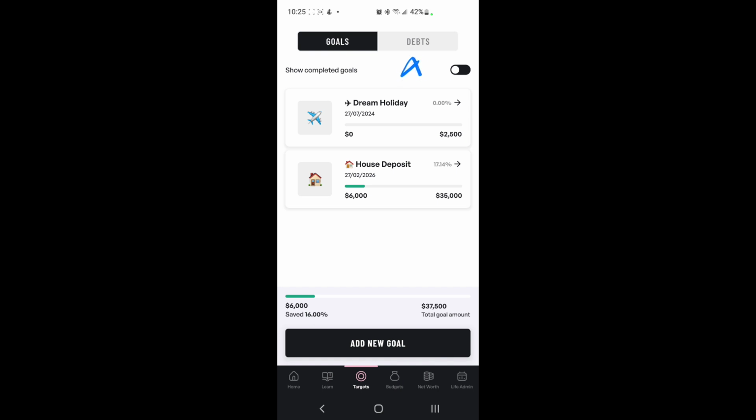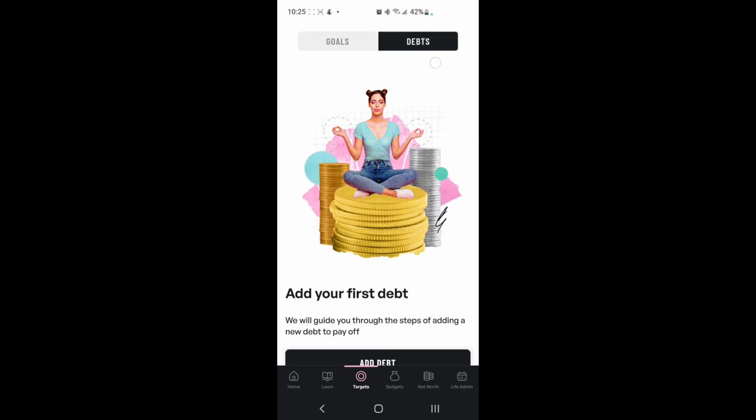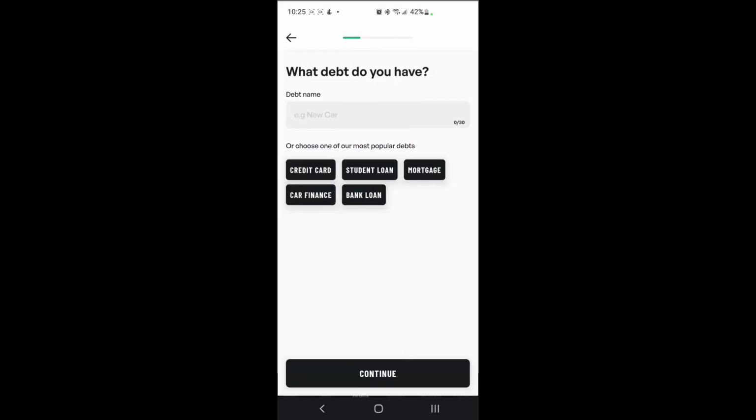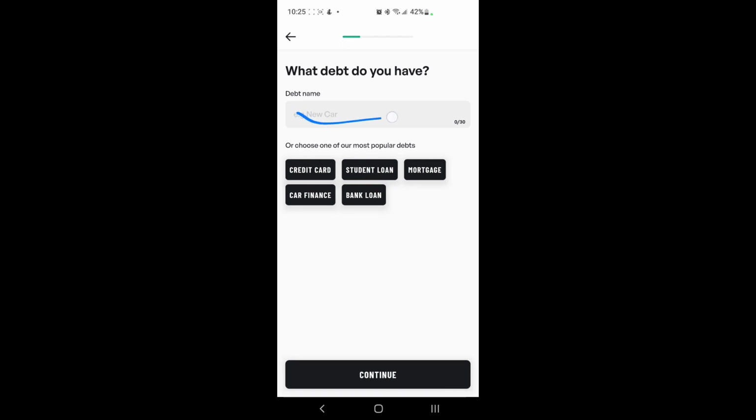Next, we're going to go and enter some debts. This is the page, how it looks when you're about to enter your debts. Make sure you're on the debts page, and then we click add debt. It's kind of the same procedure as adding the goal. What type of debt do you have? You can enter your own, or you could choose one of the popular ones.